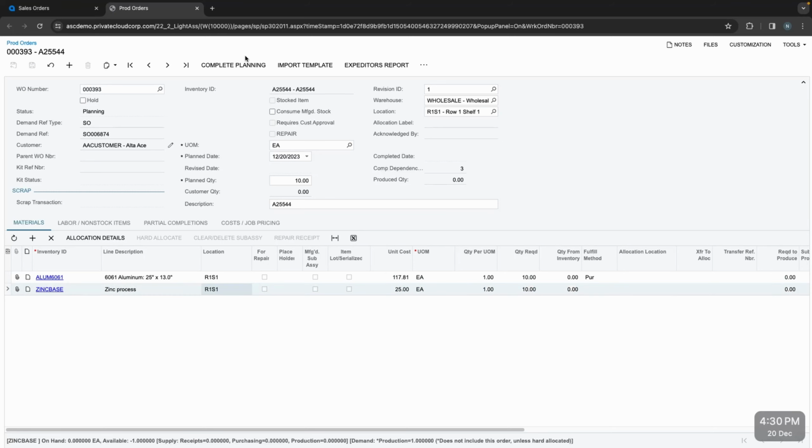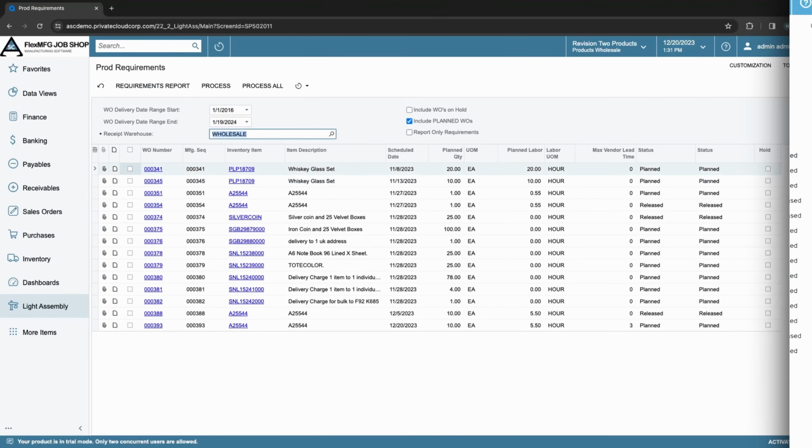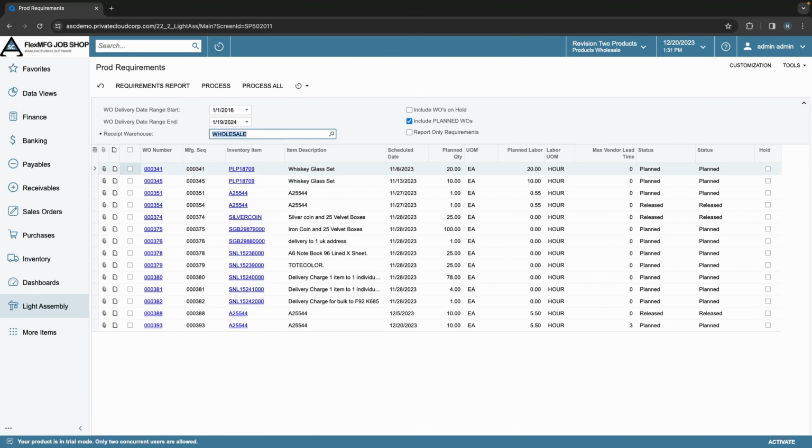Once content with our details, we can complete planning and leave it in the hands of our purchasing department to procure the needed raw materials. Our Production Requirements Processing Center offers us MRP functionality to procure what is needed to complete our work orders. The Processing Center allows us to view aggregate demand for materials across all upcoming work orders.